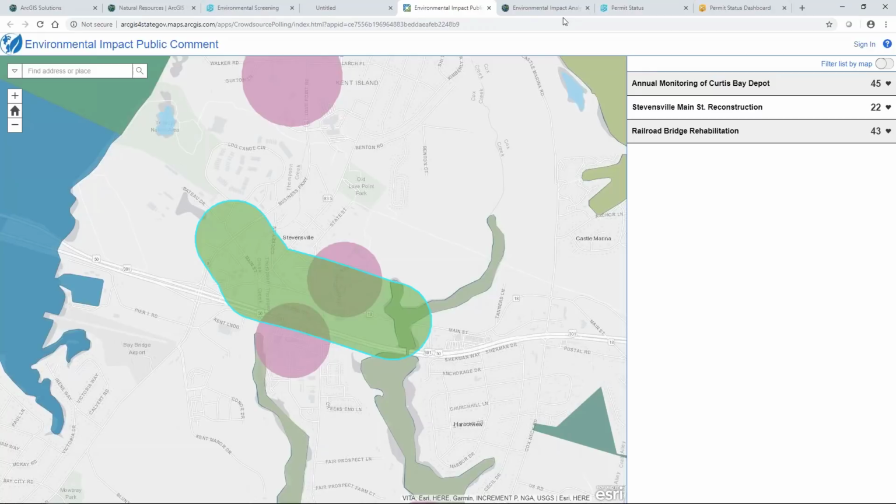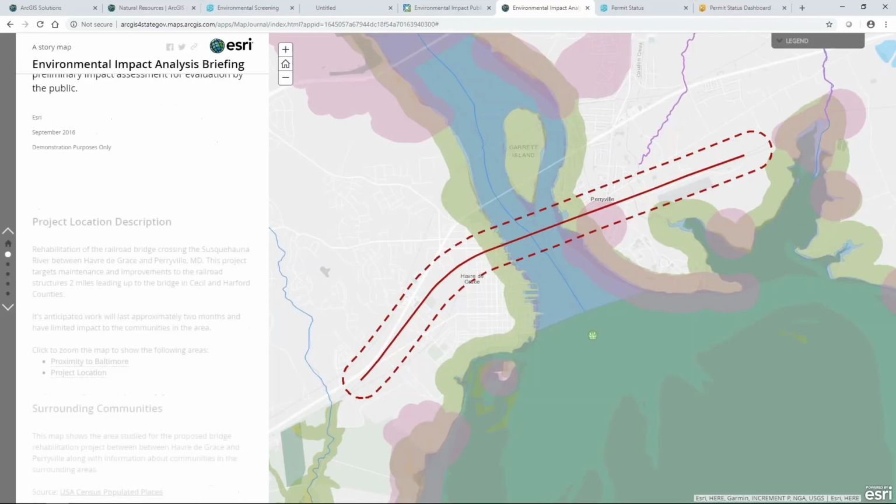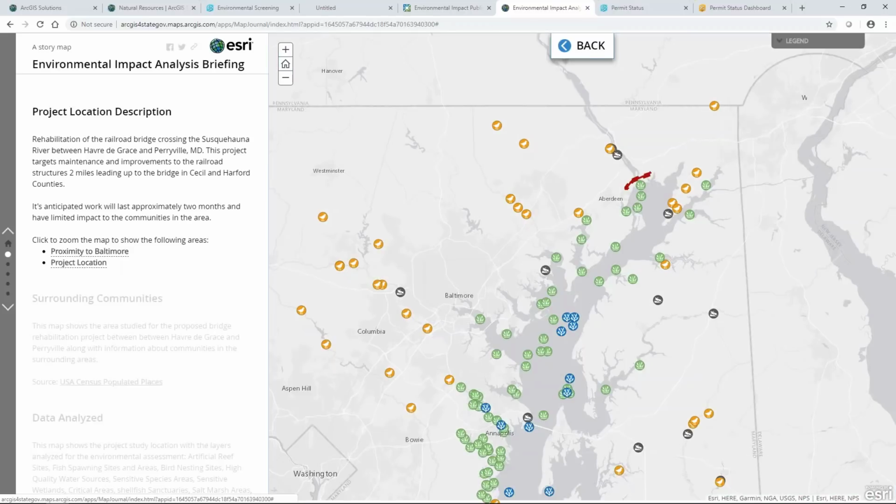Now, this is great, and this is a place where people can go, but where I think this whole process really shines is through a story map. What I like about the story map example is that the story map is basically a blank canvas. You can put in whatever you want. In this particular example, again, I'm using that railroad rehabilitation project. So I have my map here to start. As I scroll through, I have more information about the project description. I have some map extents in here saved.